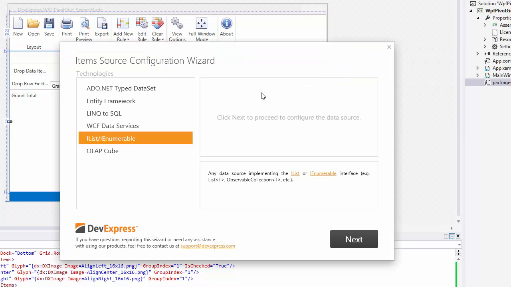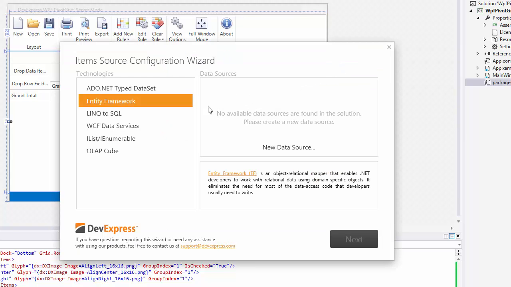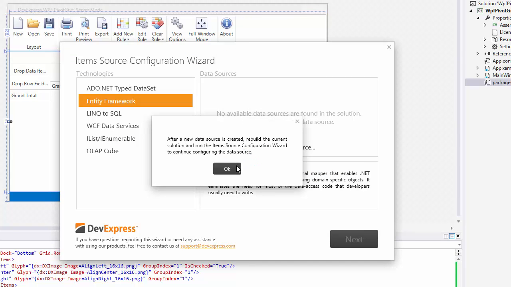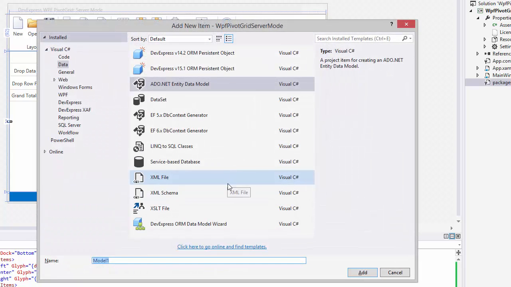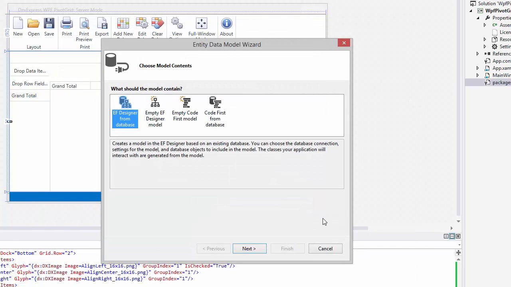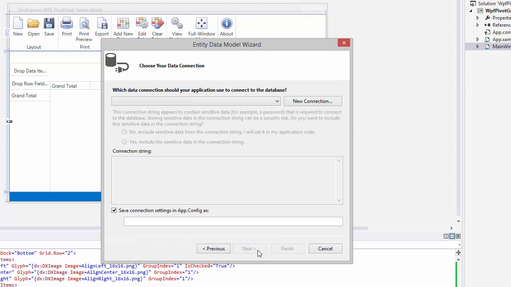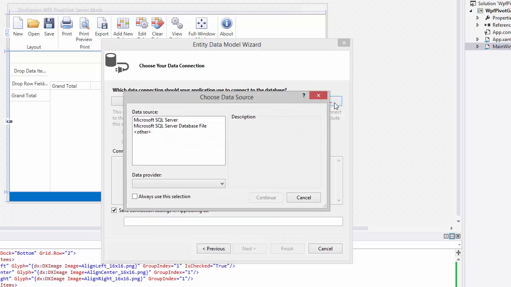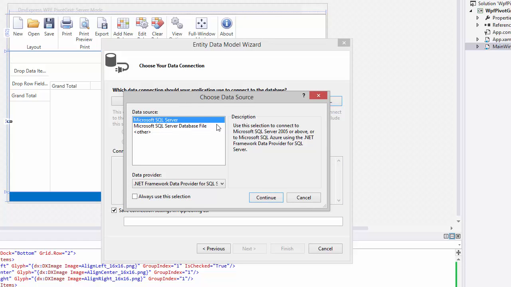Select Entity Framework as the technology and click the New Data Source button. Click OK. Enter a model name and a data context name, and click Add. Select Code First from Database model and click Next. Create a new connection. Select Microsoft SQL Server and click Continue.